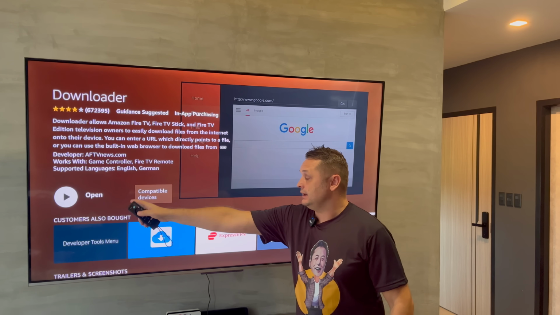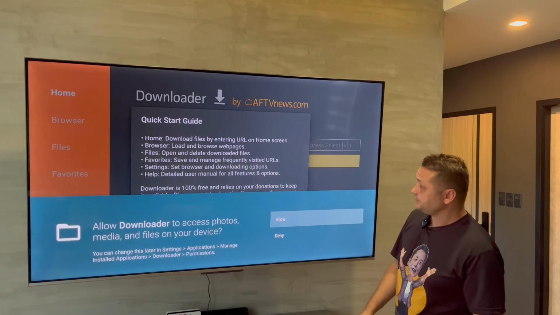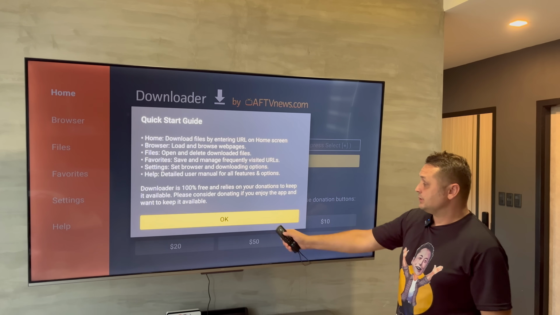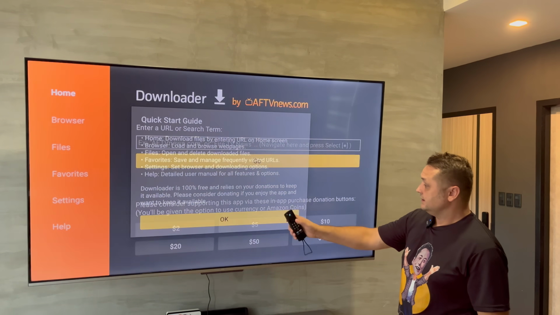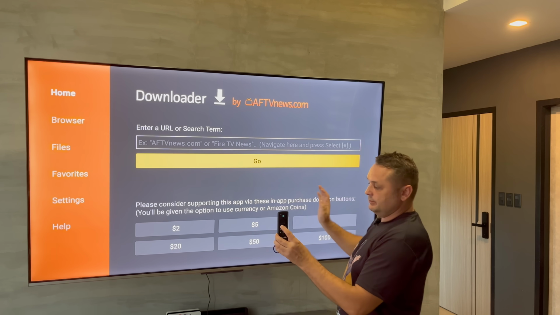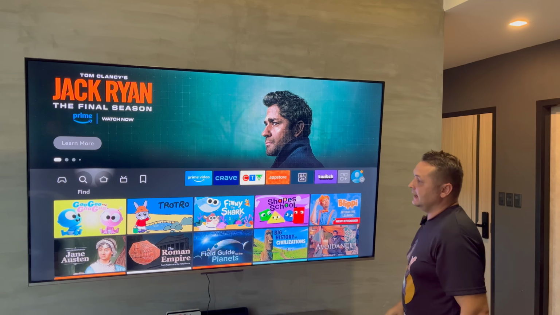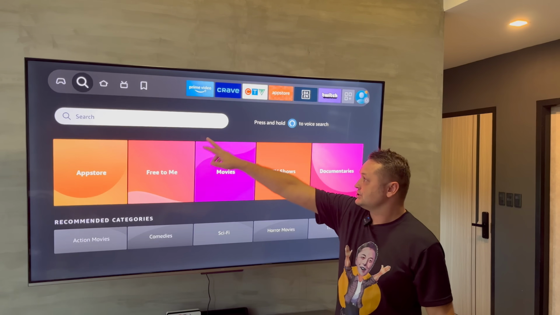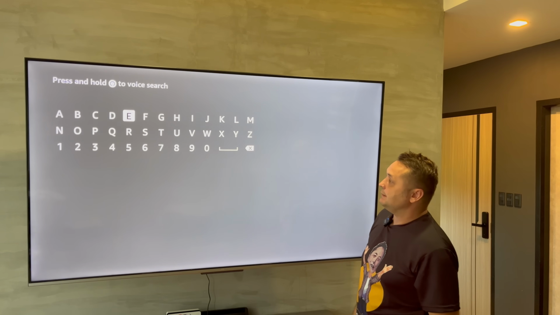Press the open button once you're done that, and press the allow button, and press the OK button, okay? Here we are, downloader is fully installed. Now, let's click home button before we do anything else, and go to the find button and search right here in the box for IPVanish VPN.